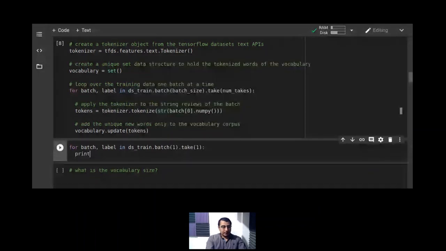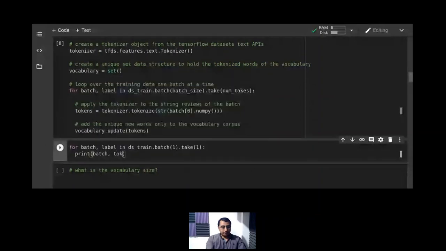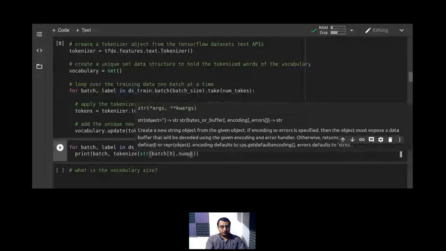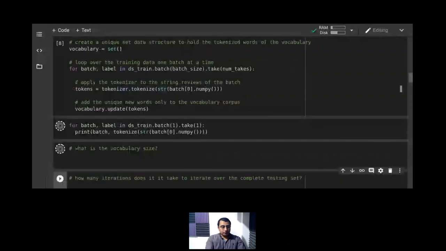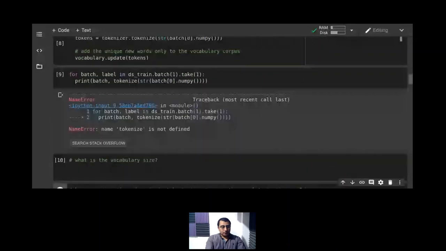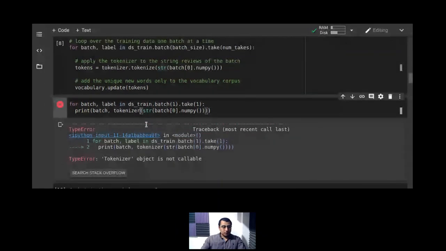Then I can inspect the batch, and also inspect the tokenization of the batch. I can say tokenize, and then a string of batch of zero dot number. Let's see what happens here. Just a typo, tokenizer. Tokenizer is not defined. Tokenizer dot tokenize.